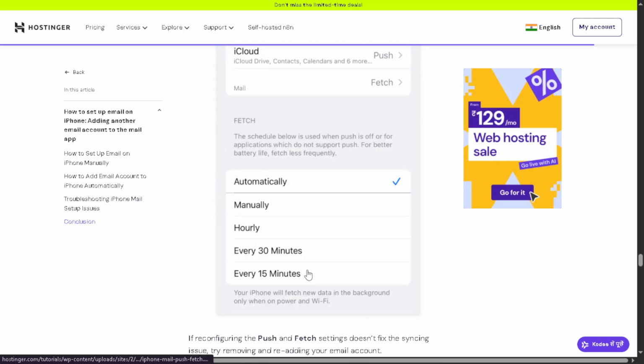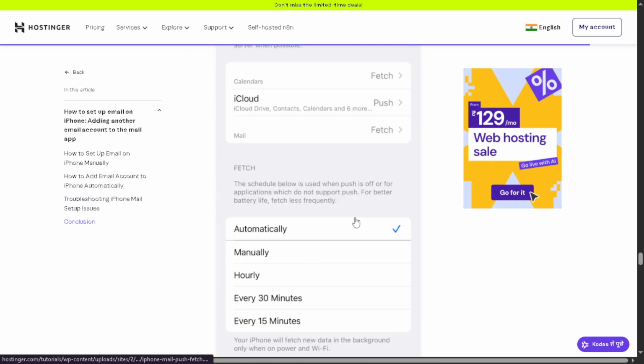A quick tip: if verification fails, recheck spelling of your address and password, ensure authentication is set to password, and confirm the host names and ports. Once everything verifies, your Hostinger business email should sync smoothly with mail on your iPhone.